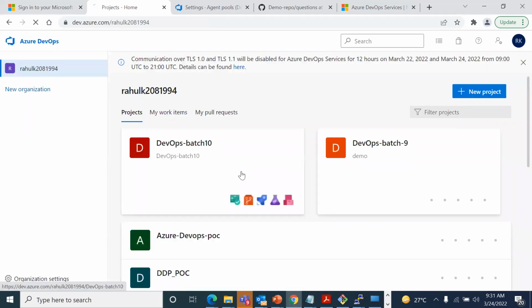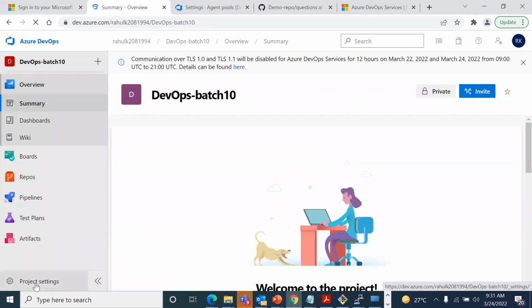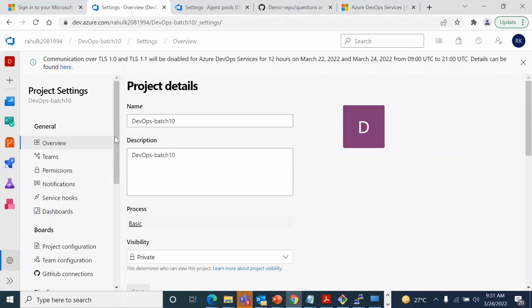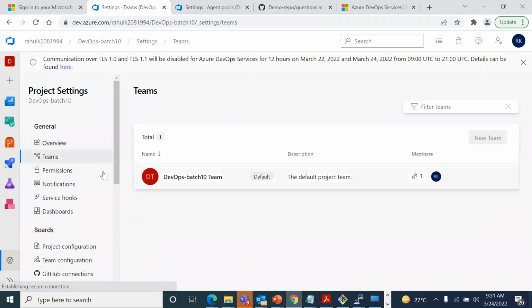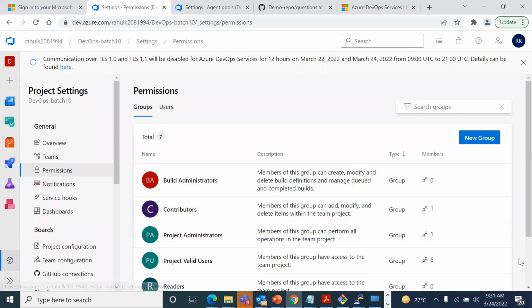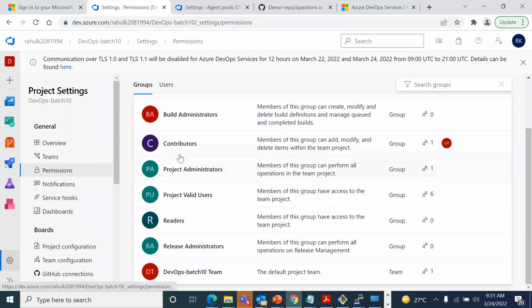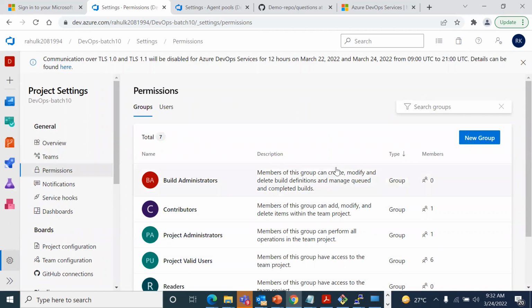And then if we come here, we have the project settings. Inside project settings, again we have teams. Anybody can create a new team. I am only one member here. We can add members here, and if you see this permission, we have these types of permissions assigned. One team has got the contributor access, and then product administration, project valid user, reader, release administration. These are the teams, and we can add any of these permissions to a team. We can create a new team and add the permission.